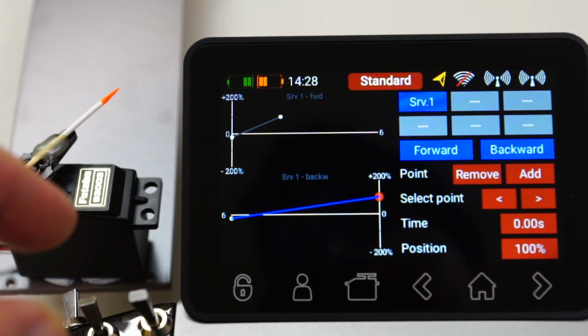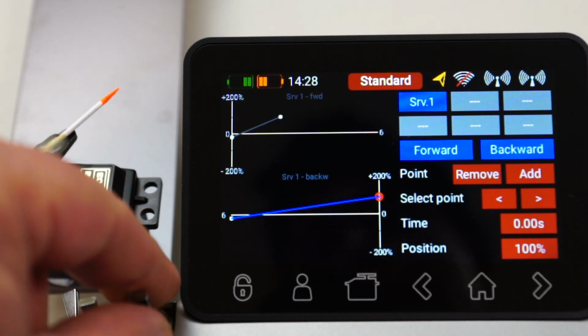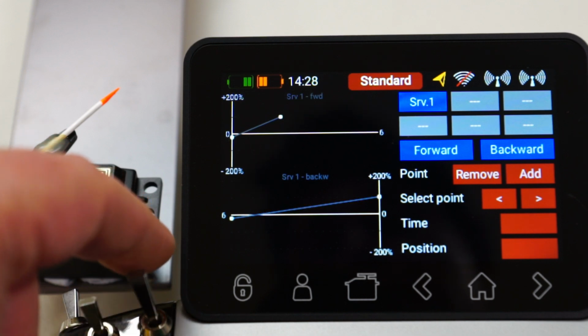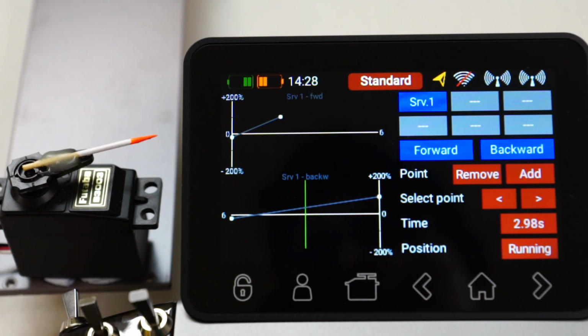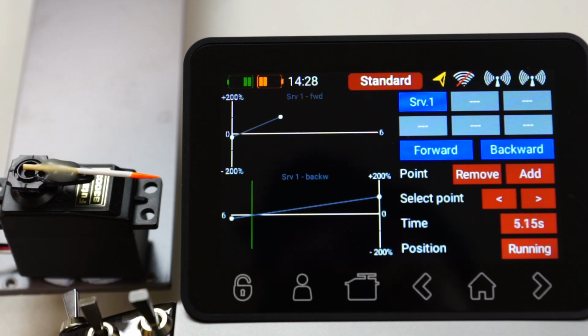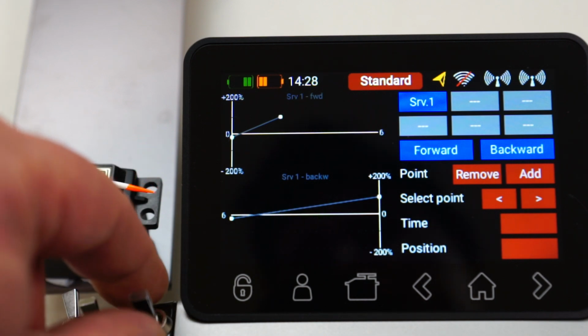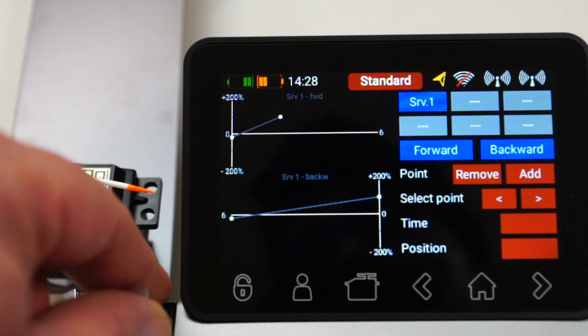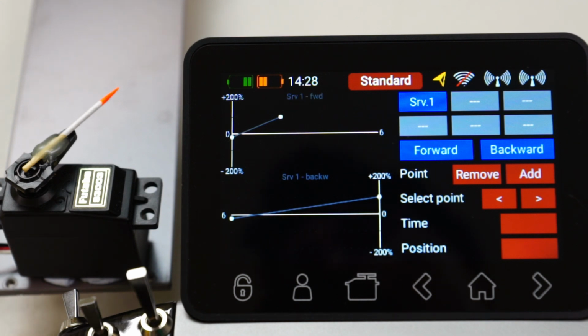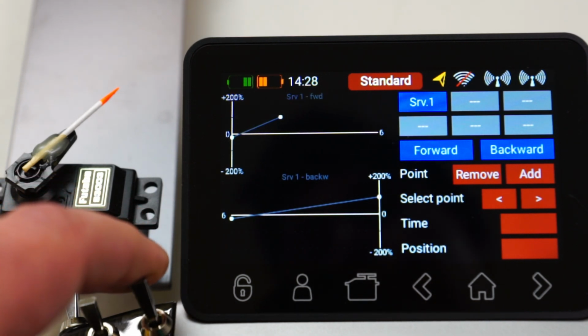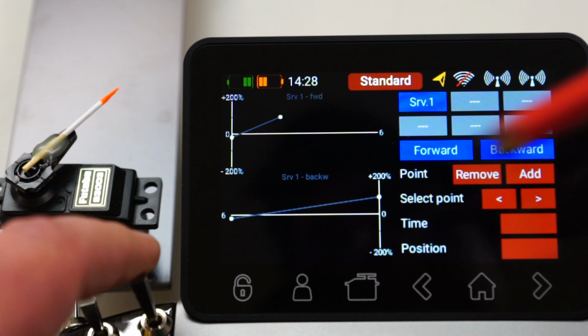So let's try that. Let's run the sequencer. I'll just run it backwards first. And you can see it's taking a long time or basically 6 seconds. Now let's go in the forward direction. Notice that's a lot quicker and the servo's moved a lot more. So again, if I turn it off, it'll run in the backwards mode or backwards graph.